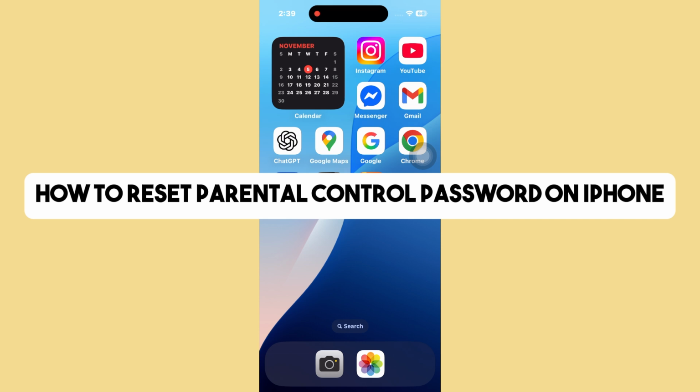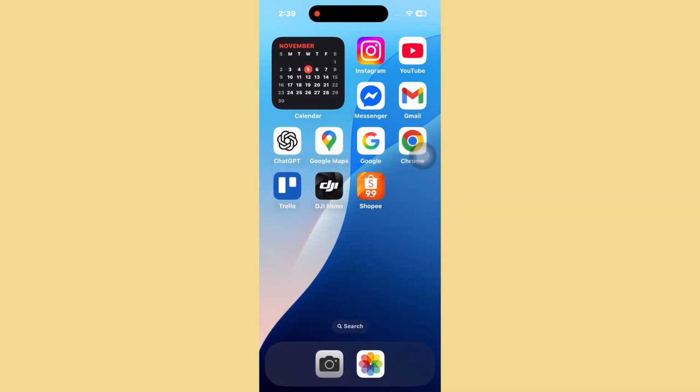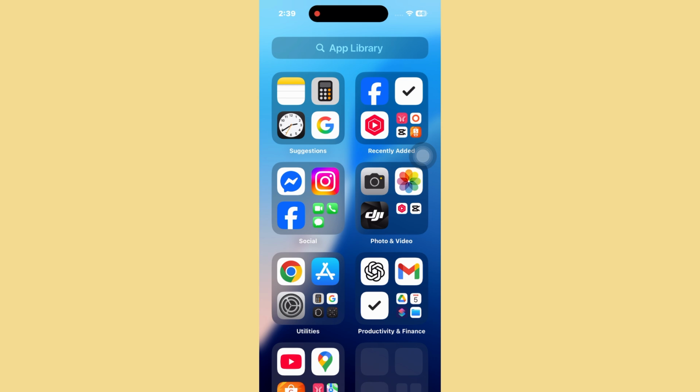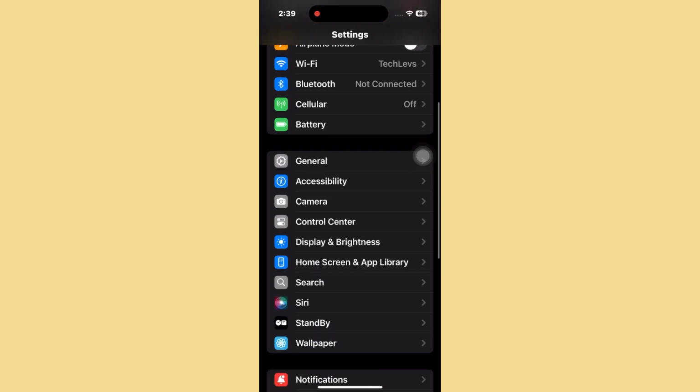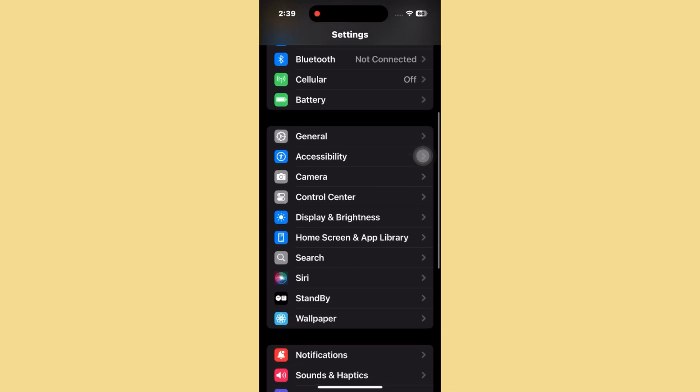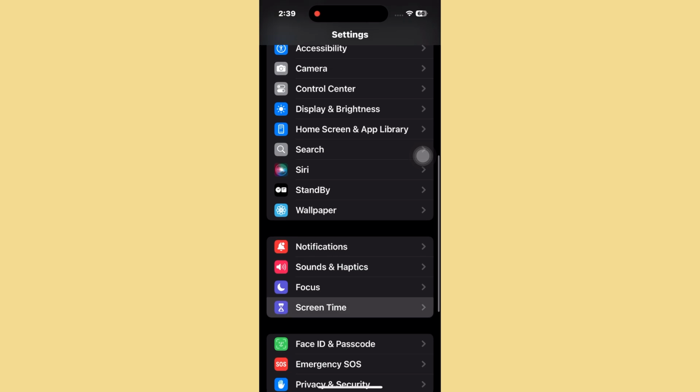So guys, to do this process, first, you could just simply go ahead and select your settings on your device, or just simply go to the settings. Now, right over here, you could just simply scroll down and you should be able to see here Screen Time. So tap on the Screen Time option.